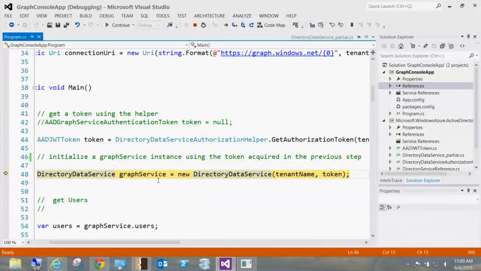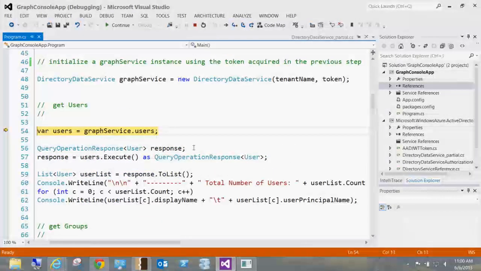Now I'm going to call the instantiate a new directory data service, and I'm going to pass in the tenant name and the token that I just acquired. And I should be good to go at this point to start making all kinds of queries to get users, groups, contacts, roles, anything in this tenant's directory. So let's just step through this.